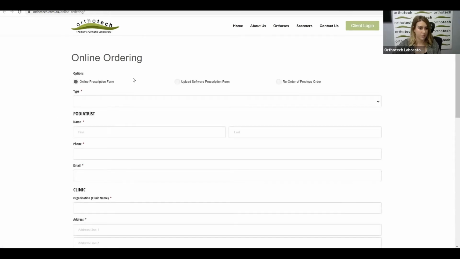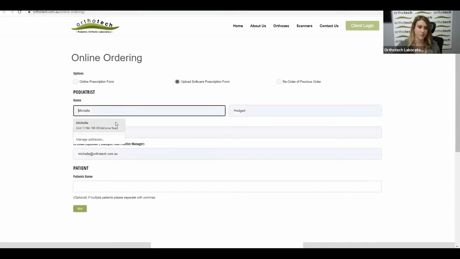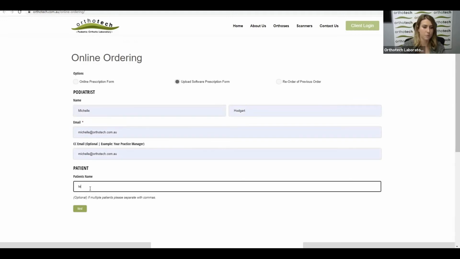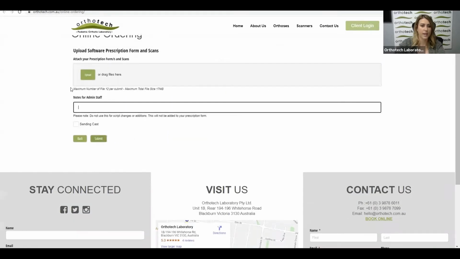So we have the online prescription forms, as I showed you before. Then we have upload software prescription forms. So this is, as I was mentioning before, if you are wanting to upload your software script and your scans, you can do it this way by just filling your details in. As I said, mine is auto-filled, and I'll show you in a moment, putting the patient's name in, going next, and then just dragging and dropping.